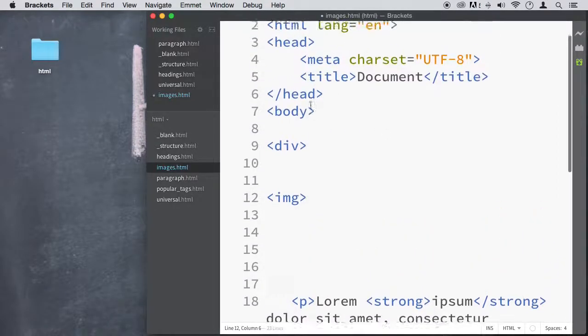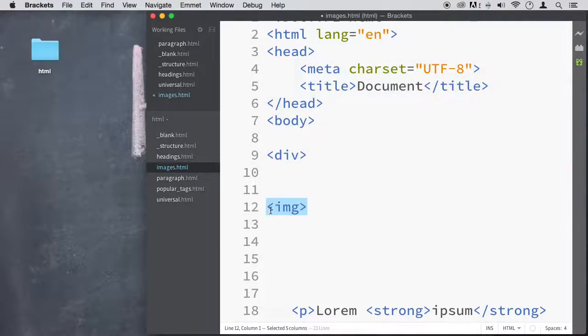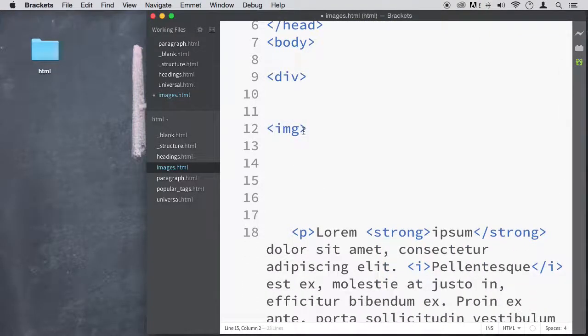But now when the browser comes down and sees this image tag, it doesn't do anything, because we need to tell the browser where our image is located, and we do that by using an attribute called src, equals, and the path of that image. Right now we don't have any images to show here. We don't have any images anywhere, so we need to go get an image.